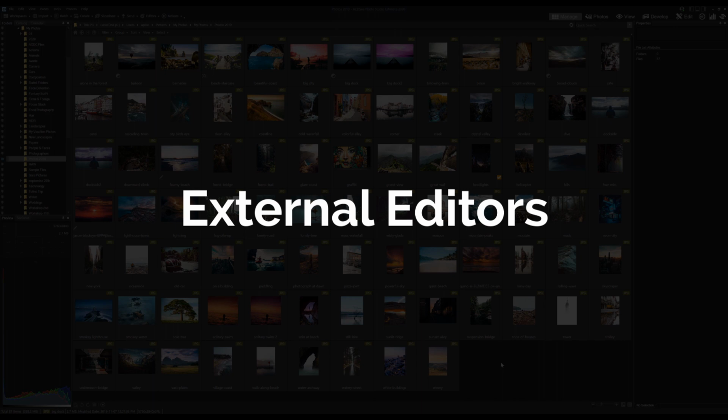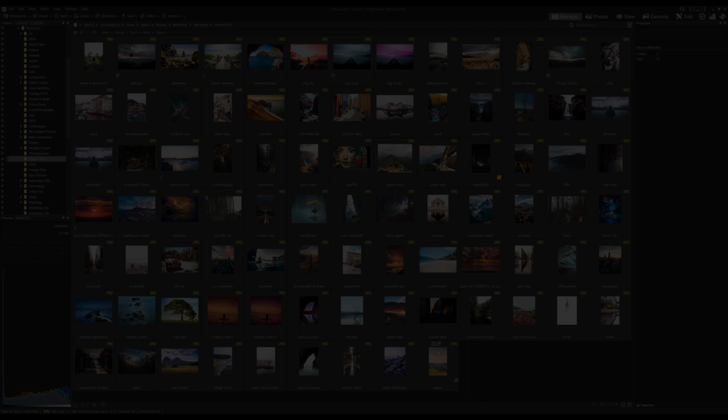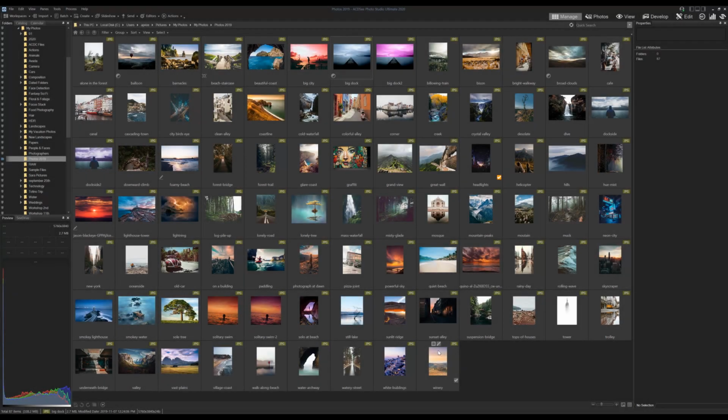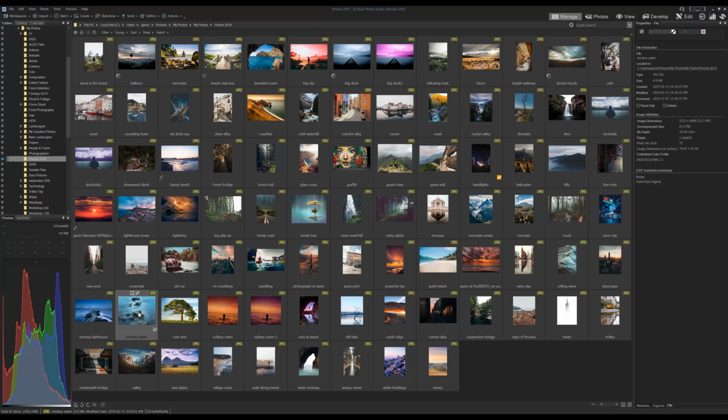External editors allow you to maintain your management functionality in ACDSee while making quick custom changes to images within other applications. Let's just jump right in. This is super easy to use.